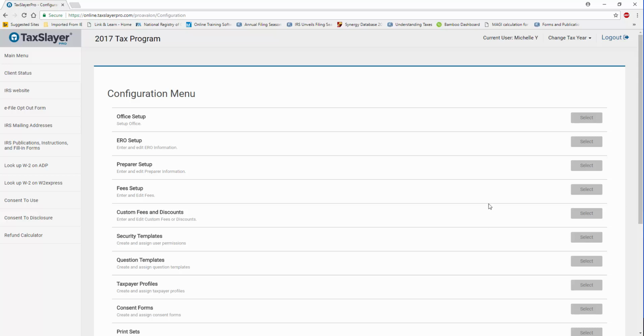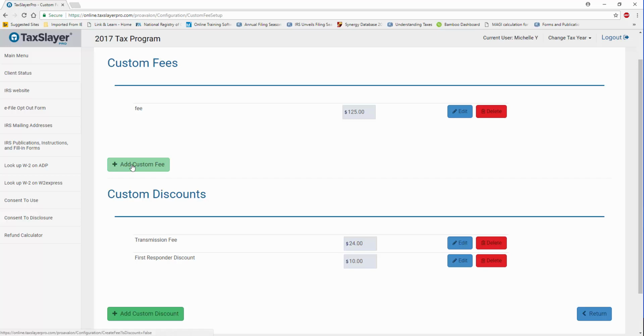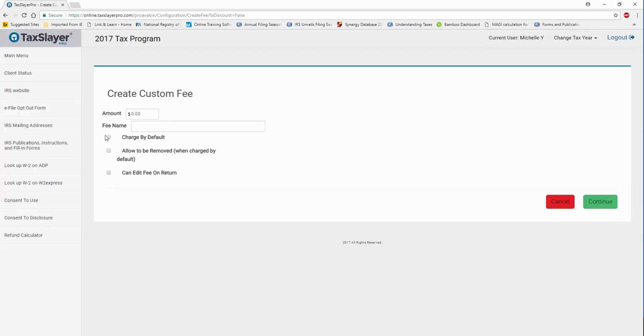There's fees, discounts. Just click on to add a custom fee or to add a custom discount. You can make it charged by default, allowed to be removed when charged by default, or you can edit it on the return itself. I recommend going ahead and checking all three if you're going to charge by default, just in case you want to go in there and remove it when you're actually doing the tax return itself. Once you're finished, you just click on Continue.